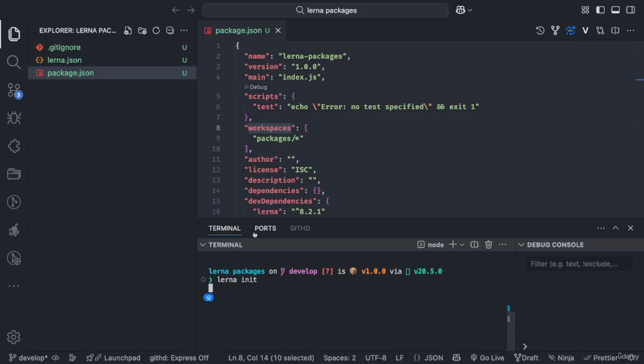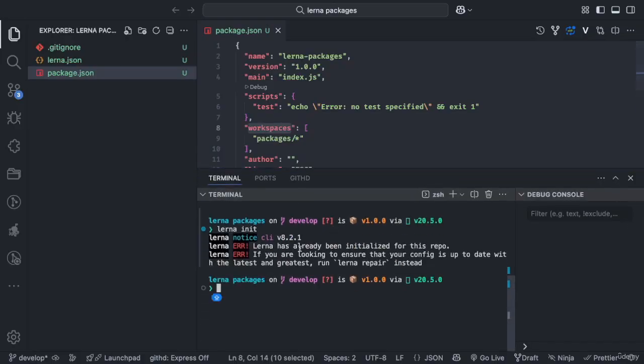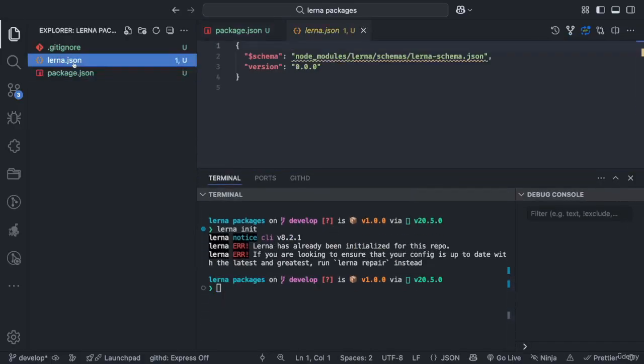You can do either npx lerna init or lerna init. That will help you to create a lerna.json file. We already have a JSON file created. Now we need to add the definitions, how Lerna will work with this monorepo. So we can add a little bit of configuration here.